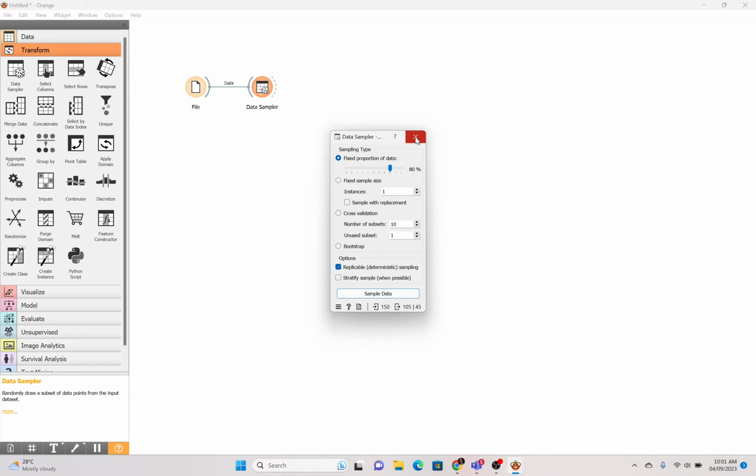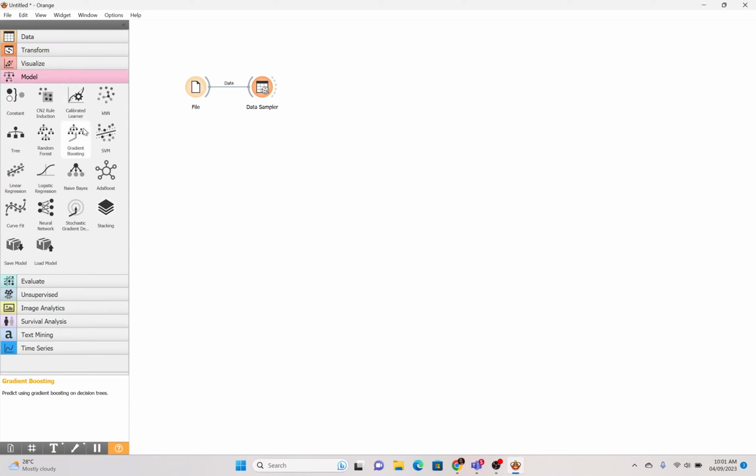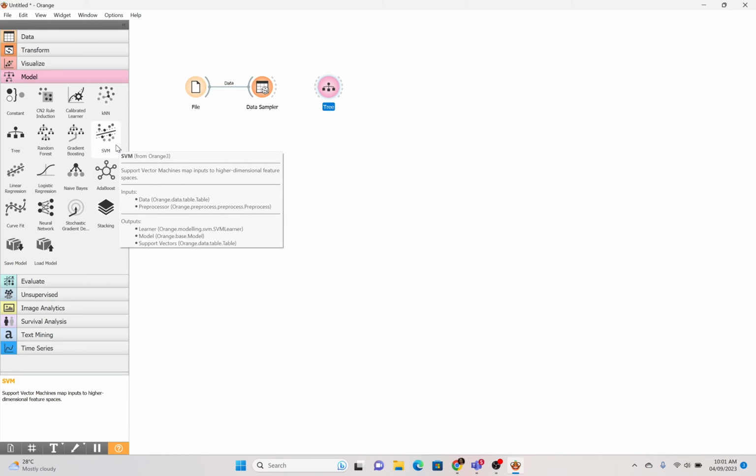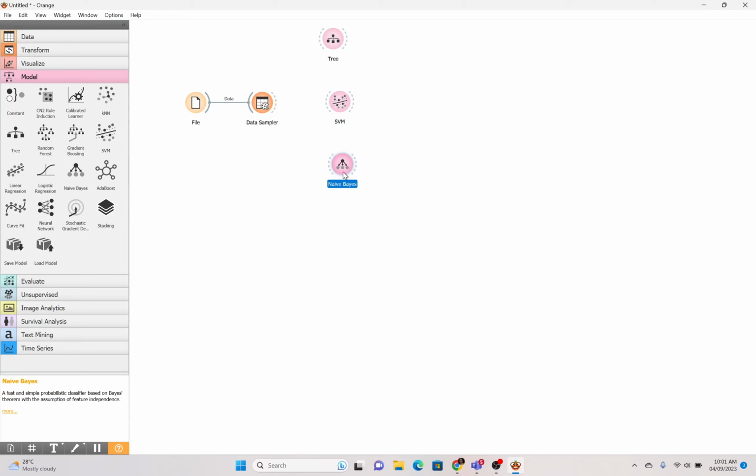So let's start with this. Now my data is split. This training data I am going to utilize for 3 different classification algorithms, to test my model on them. From the models tab, you just click on it and you will see a few of the classification algorithms. I am taking tree, then I am trying SVM, and for the third one let's take naive Bayes. So 3 classification algorithms I want to try on this data set. You just connect all of them, and now all 3 classification algorithms are connected.